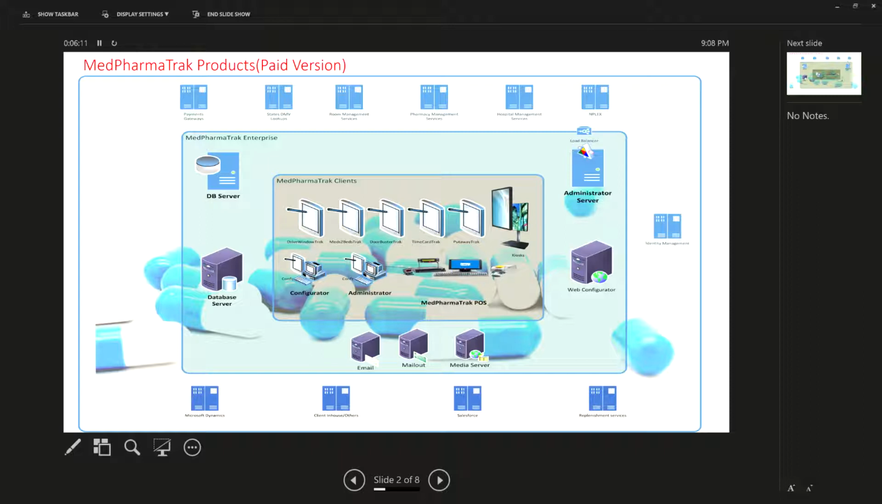So the outer bound here in this image are all the integration points. Obviously, those aren't any of our products. Those are external services offered by different vendors. Now, you will have to sign in, either on the paid side or on the community version side. You still have to sign in with one of our payment gateways.